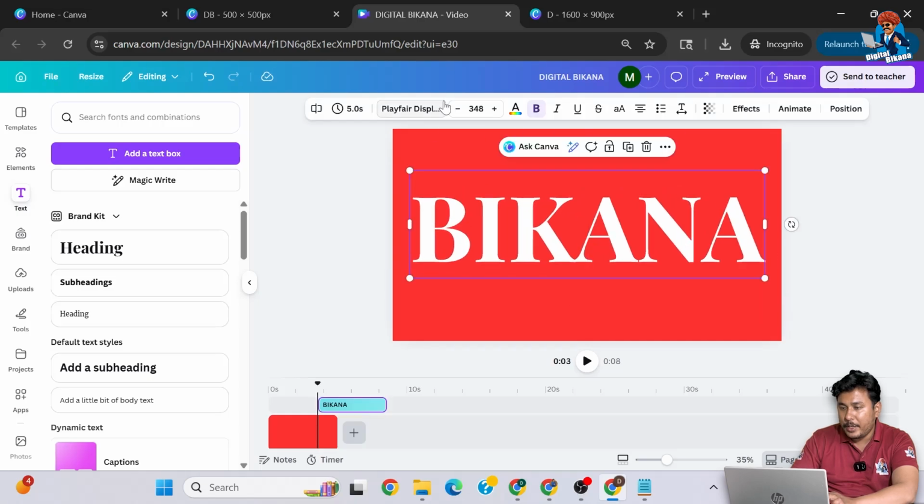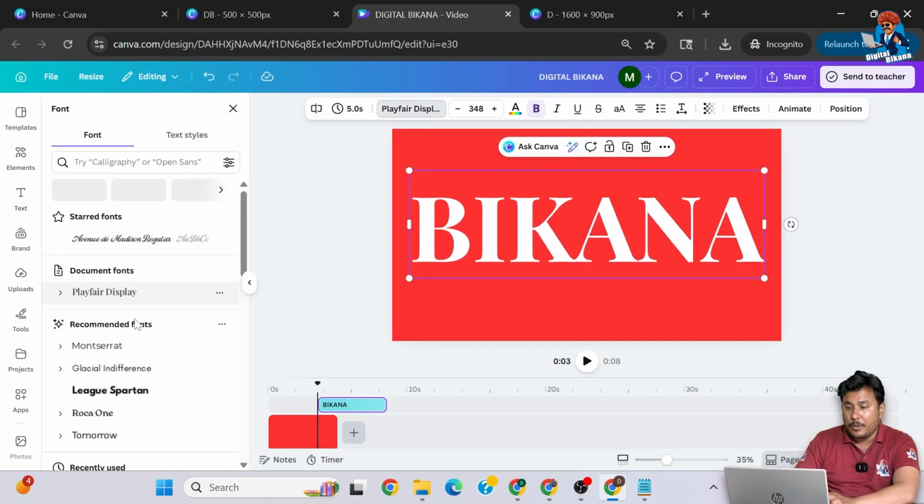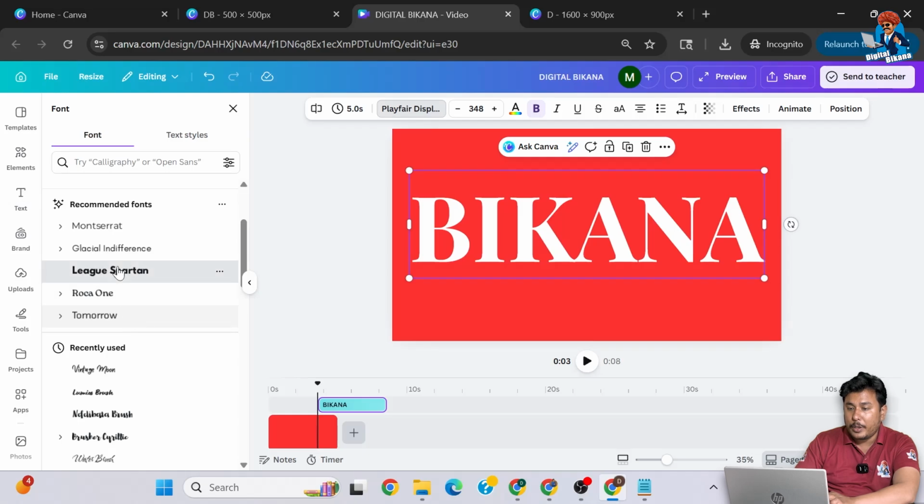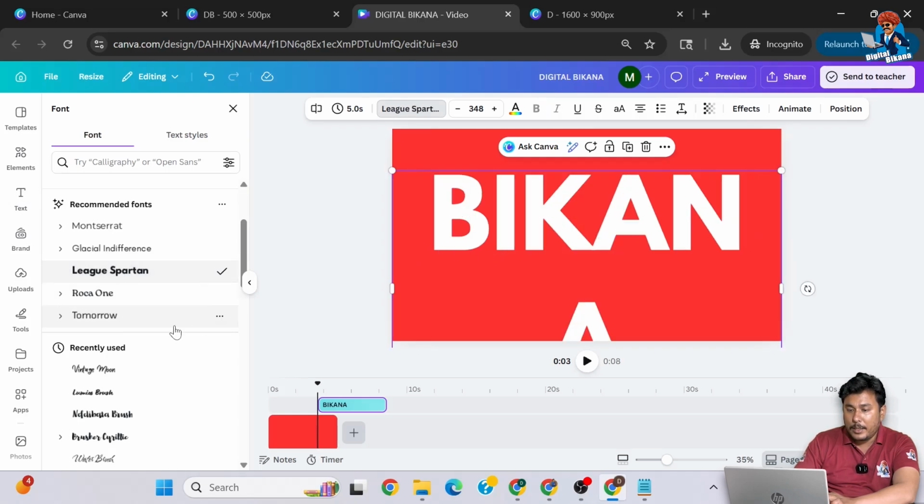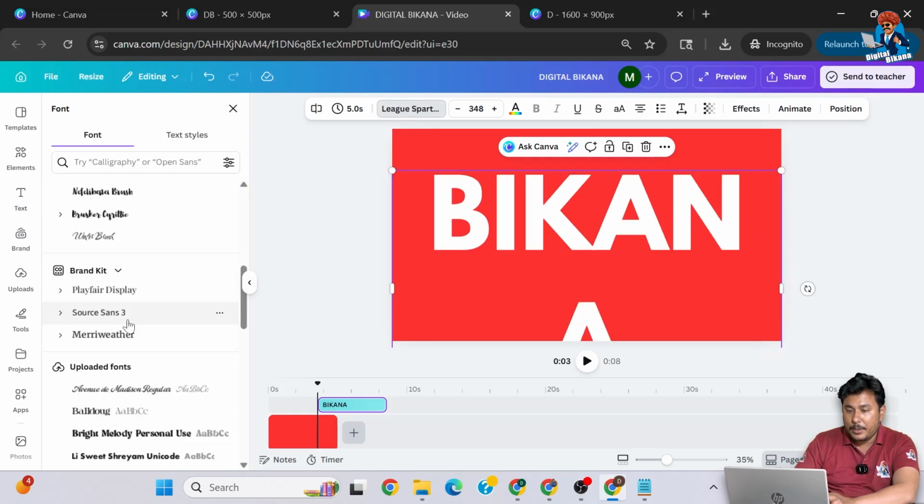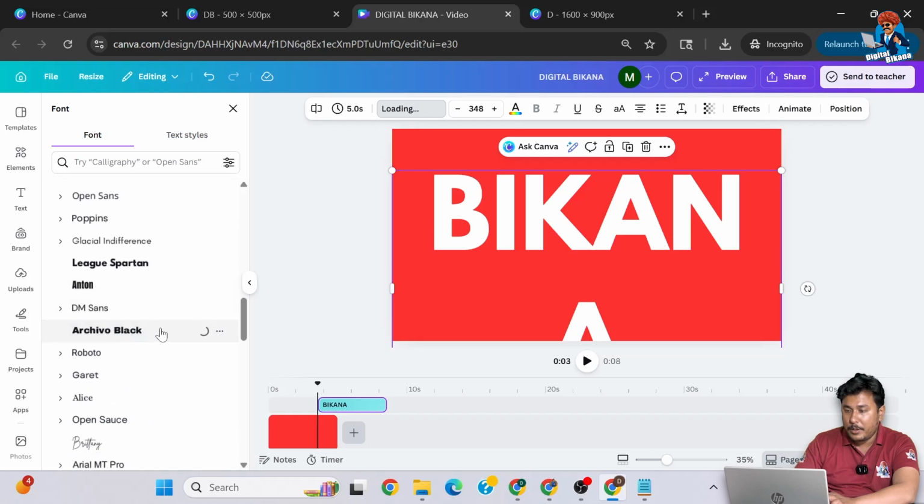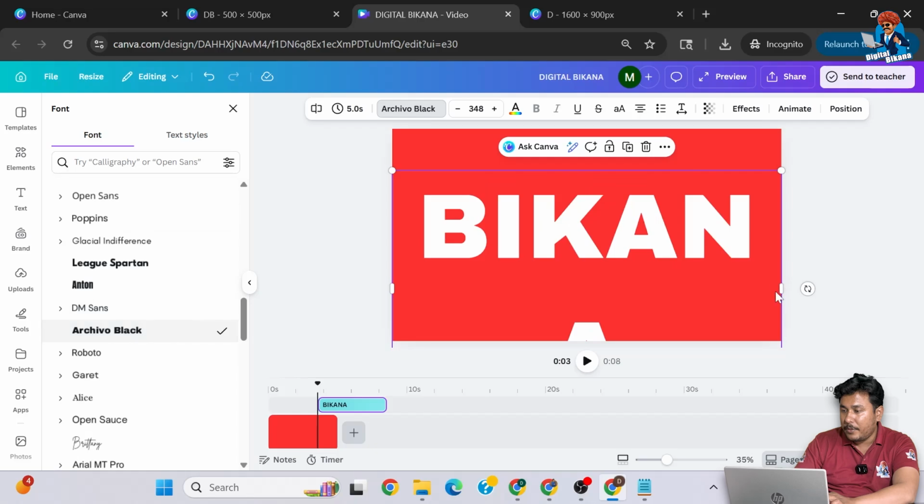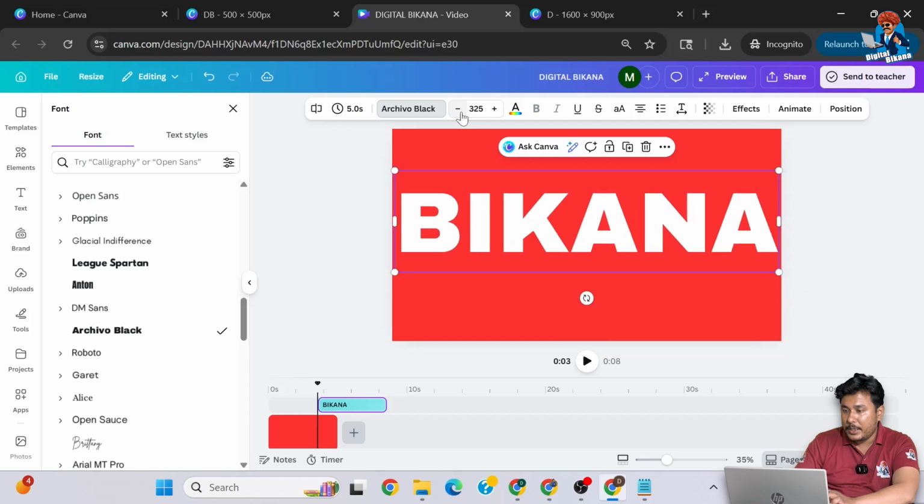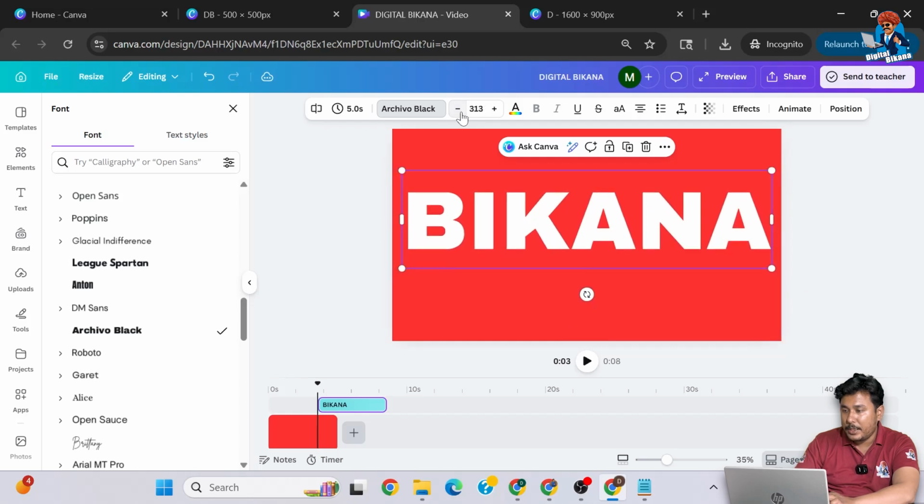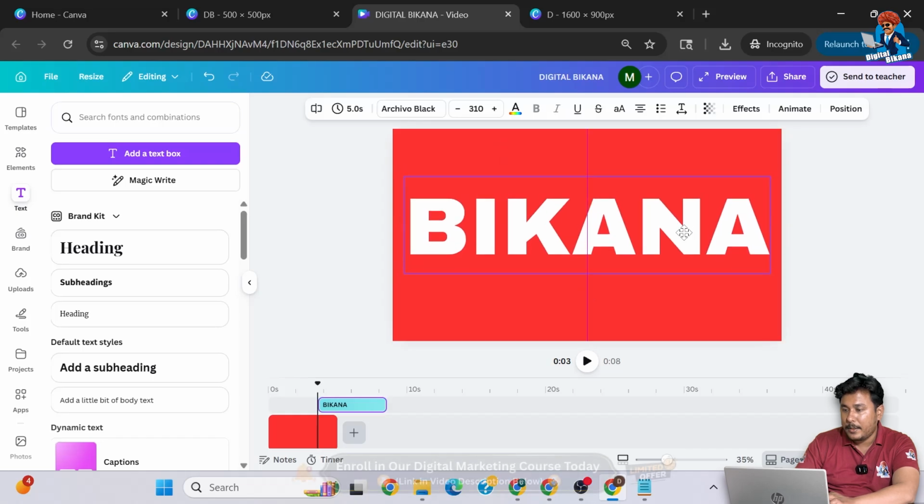We are going to choose a good font. Spartan is over there, and many more fonts are there. Let us select another font, and reduce the font size so that it fits in a single frame, in a single line.